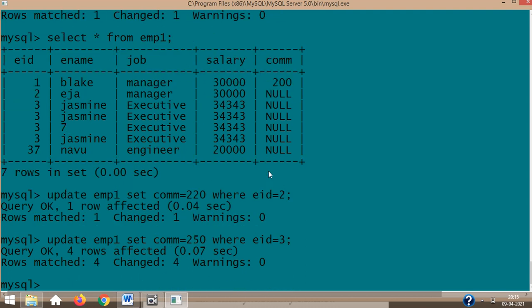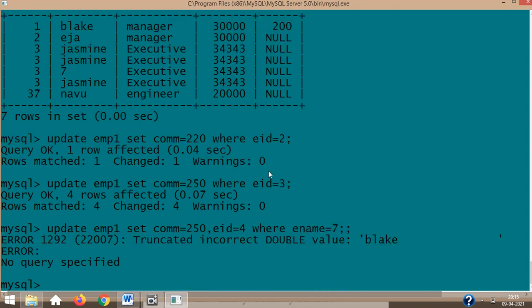$250. Why I am giving this, you will understand fast. All right, it's all 3 3 because it's not a primary key. I should be changing that too actually. All right, what I'll do is, see, commission equal to 0, EID equal to 4, where ename equal to 7. I'm putting that.